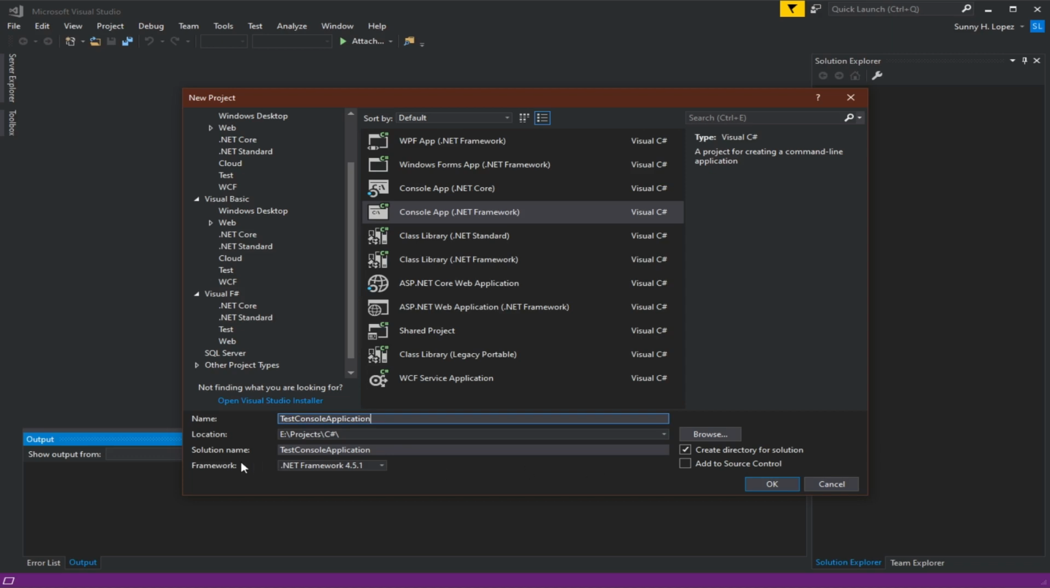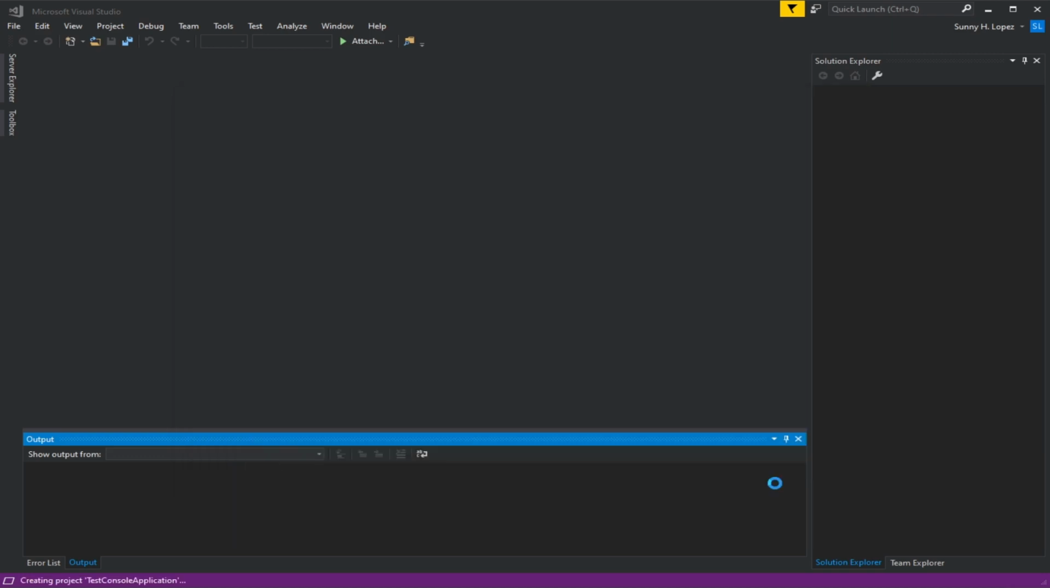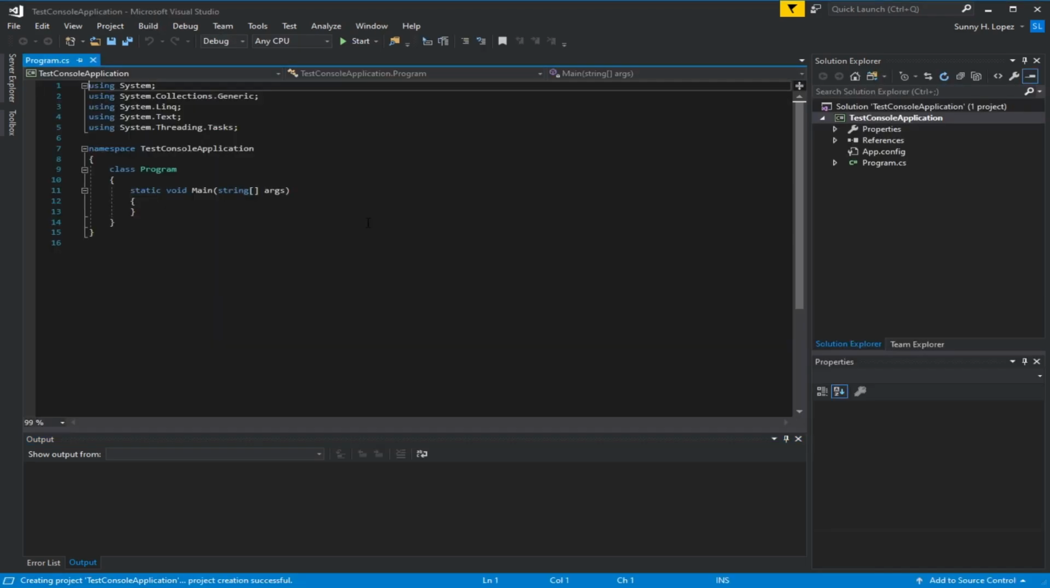Okay, then we can also select the framework that we wanted to use. In our case, let's just try to select the default framework, which is 4.5.1. Then let's try to click OK. So Microsoft Visual Studio has already created our solution. Okay, so this is our main application. Okay, our main method.